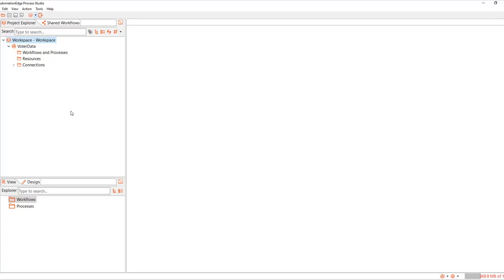Once you design your first workflow, you can explore and try out all of these project management features to get hands-on experience. Let's now dive deeper into the Project Explorer window.